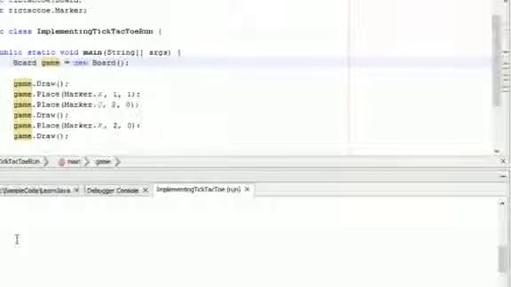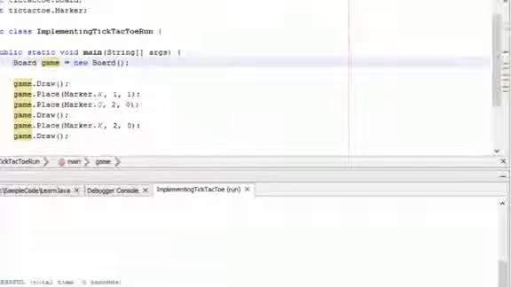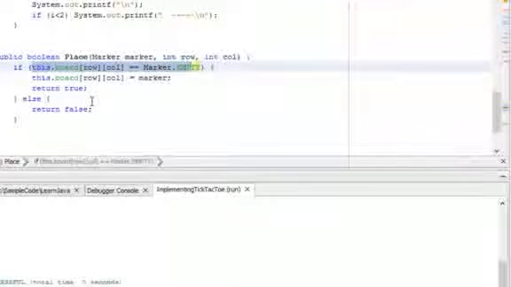So there it is, and then I place the marker at 2, 0, and then it's still that because my logic inside Board Java says, if it's empty, place it. If it's not, just go back, return false. Later on, again, we'll handle this by throwing a custom exception, which is probably the most appropriate way to handle a situation like that.